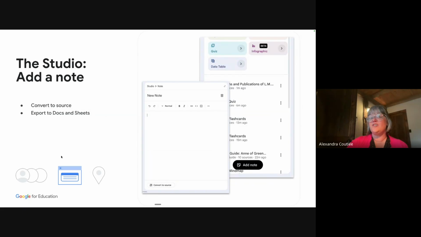The last one I'm going to show you is a tiny little one that's not at the top in the studio. It's at the bottom here where it says add a note. It kind of floats over your studio on the right and basically lets you add a note, and you can customize whatever you want.